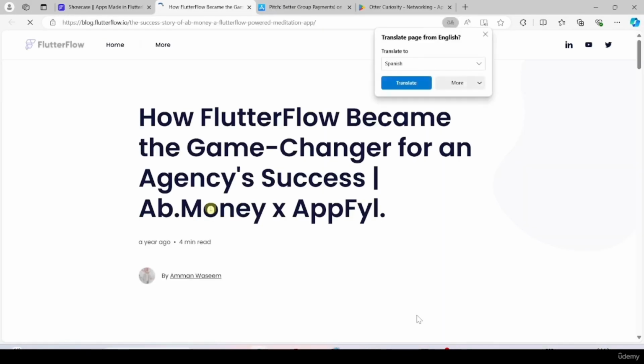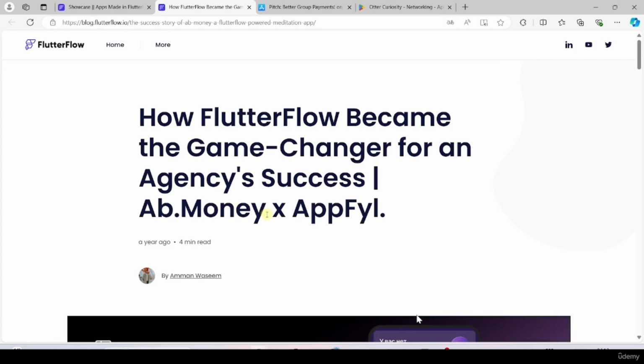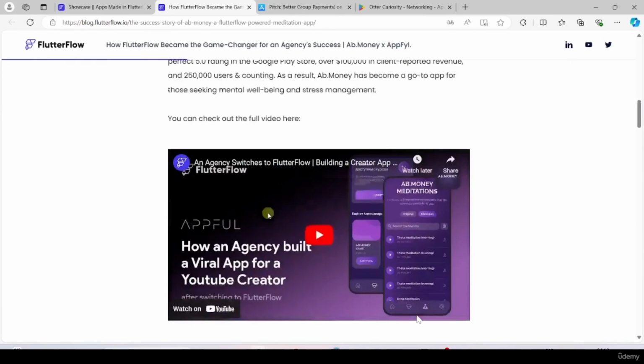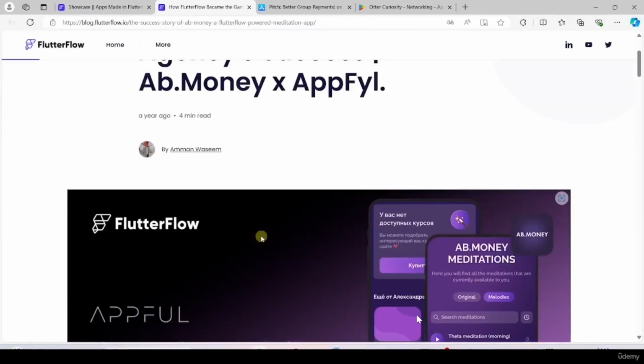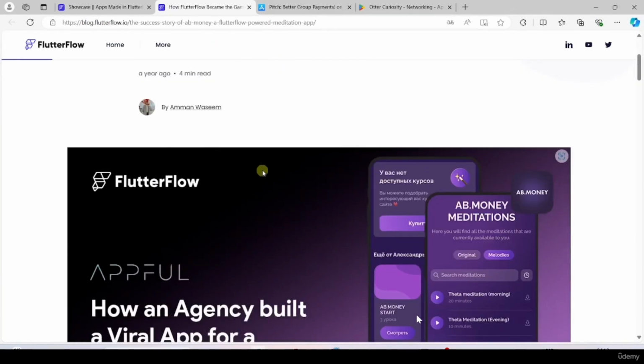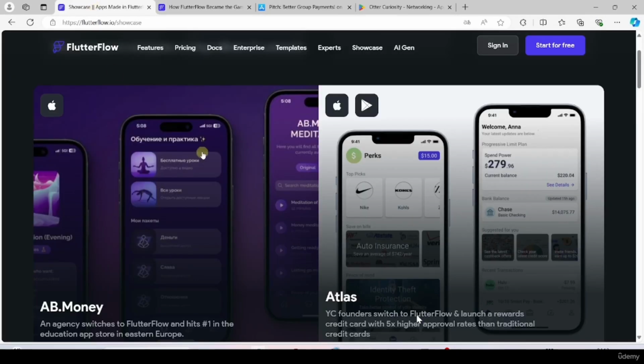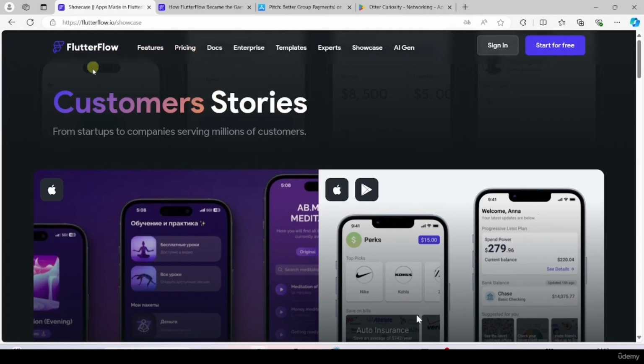Flutterflow is changing the way in that we develop applications. So for me, it's an honor to introduce you to this platform, because I'm sure that this platform is the present and the future to create amazing applications.